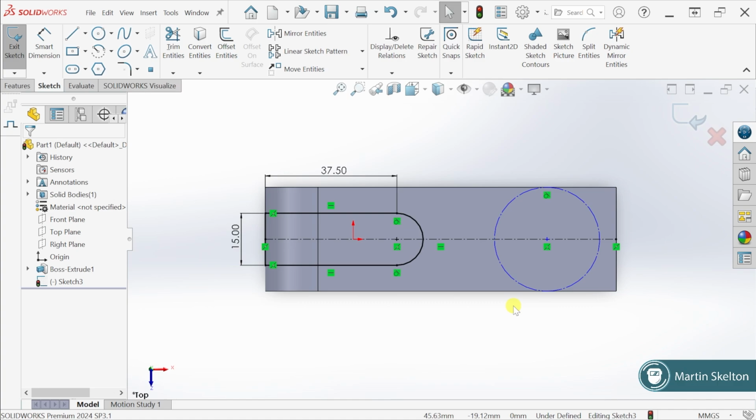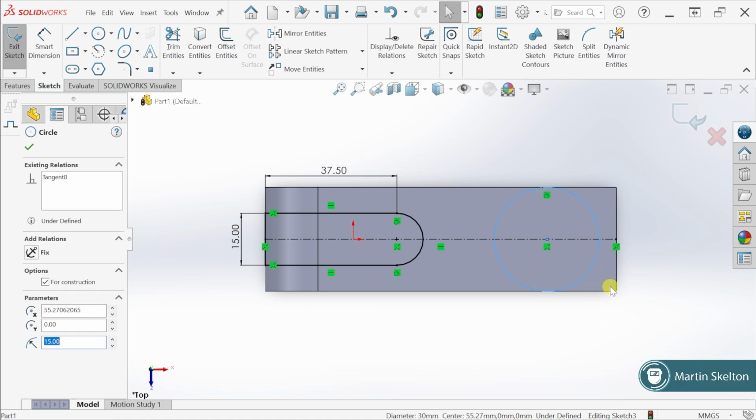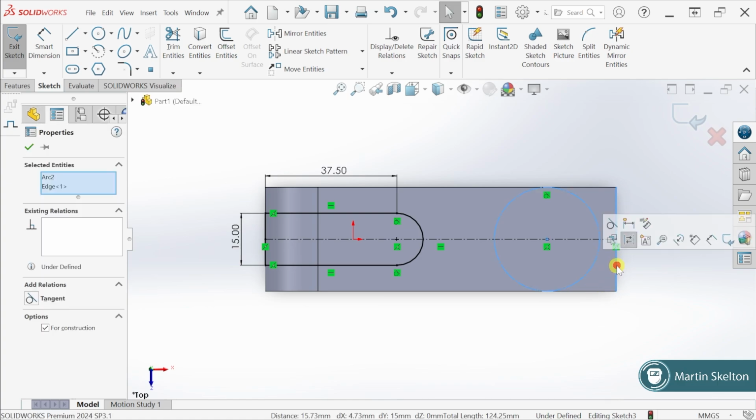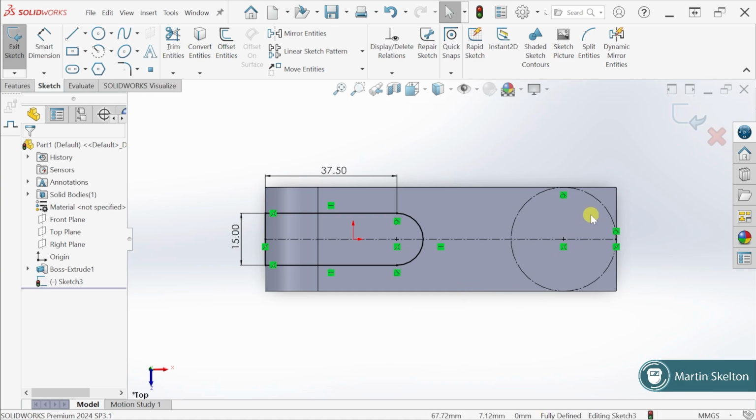non-underdefined. Why? So relations can react with sketch entities to sketch entities, but it can also react with sketch entities to solid geometry, otherwise parts of an existing model, such as this edge. I'm going to do the same for this one. I'm going to click, hold my shift, and click this edge. Wait there, it's telling me tangent again. If I click tangent, you can see it moves up, and now it's black, meaning it's fully defined.